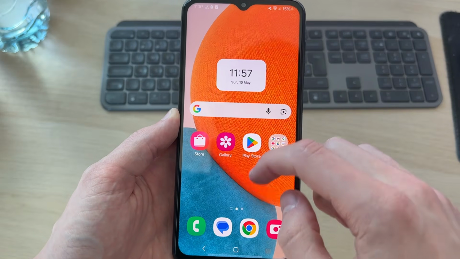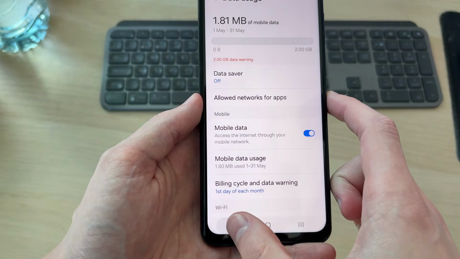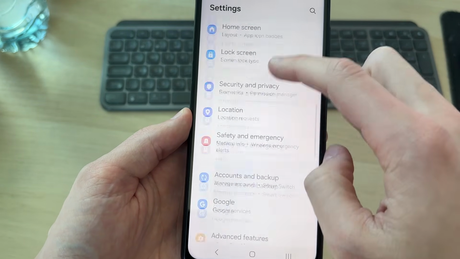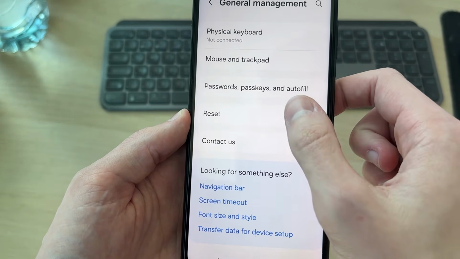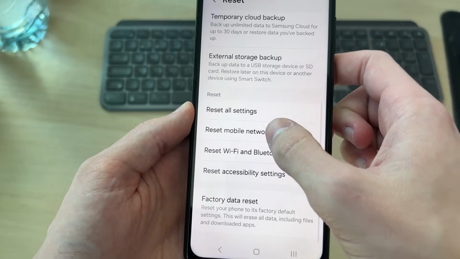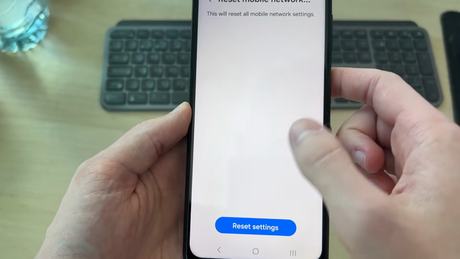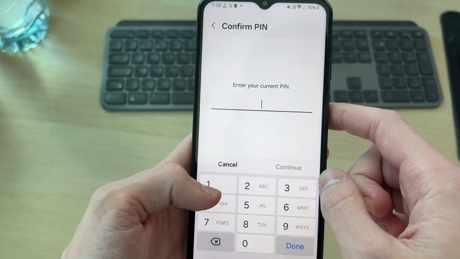If it still doesn't, swipe up and come back to your settings. Then in your settings, you need to scroll down and find general management. You can then scroll down and find reset, and do a reset of your mobile network settings. Hopefully that'll then solve the issue.